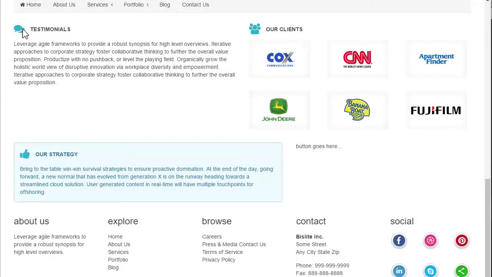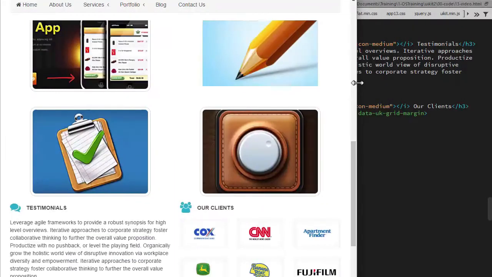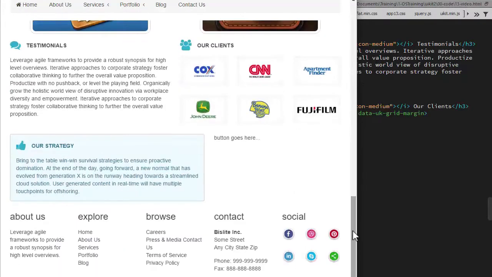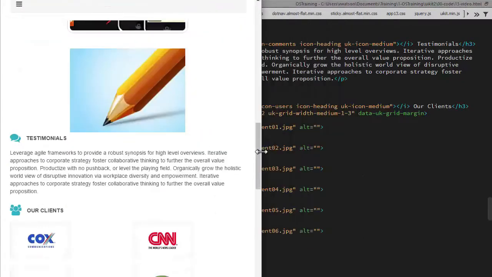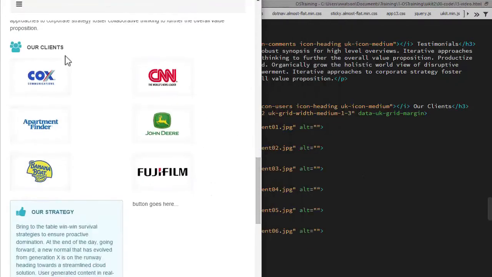Here are the headers with their icons, the sample text, and the logos, showing 3 across at the large width, remaining at 3 across for the medium, and dropping to 2 across at the small size.